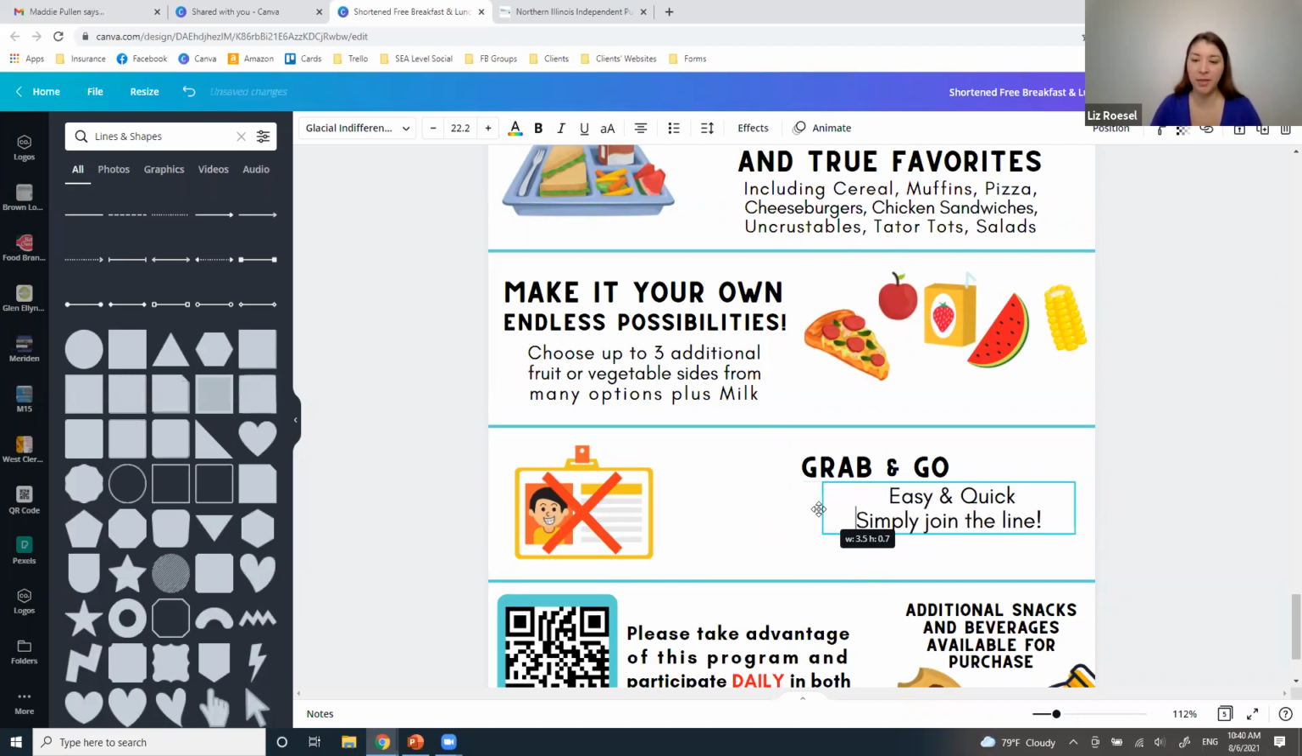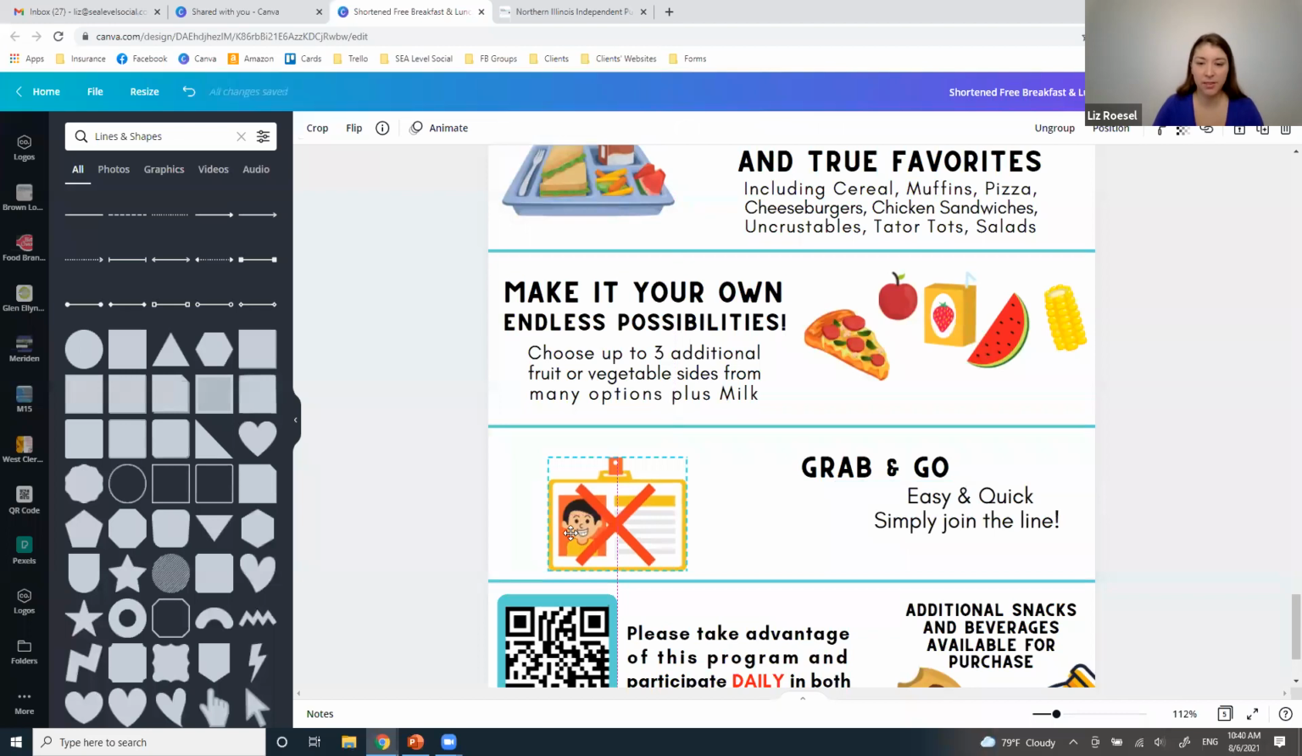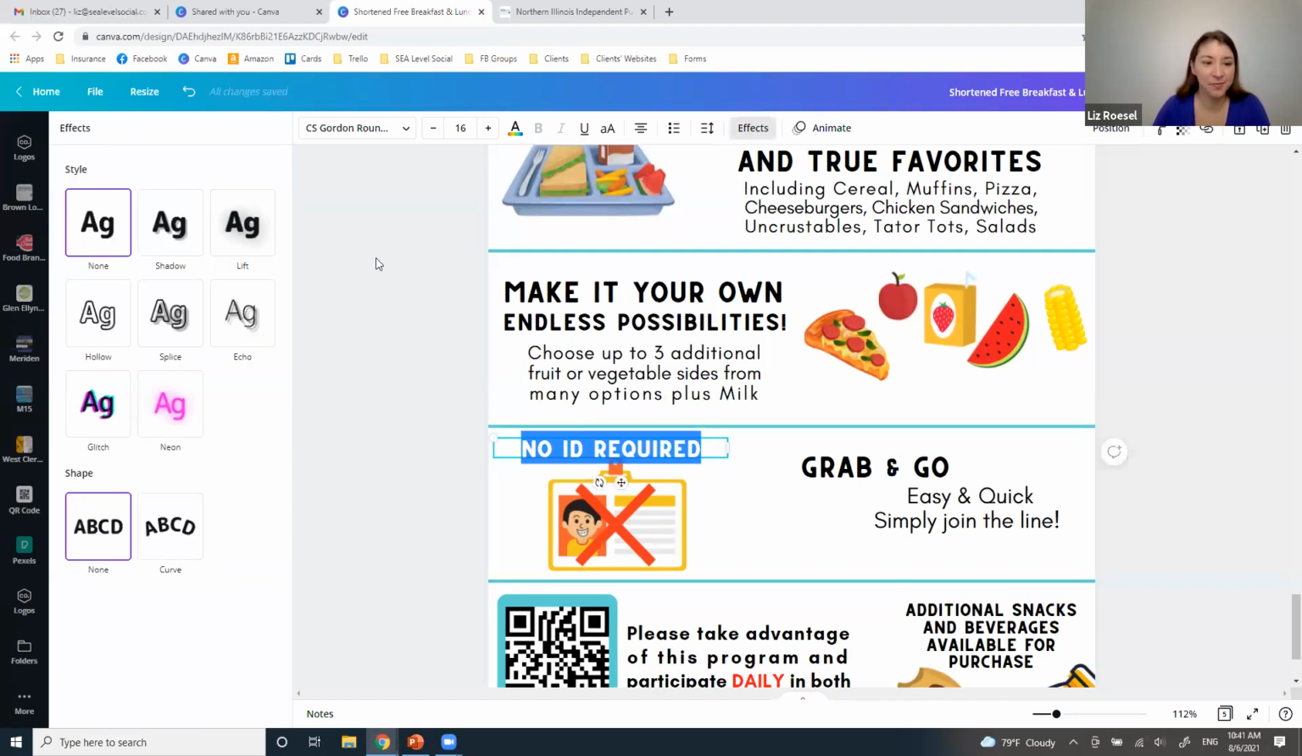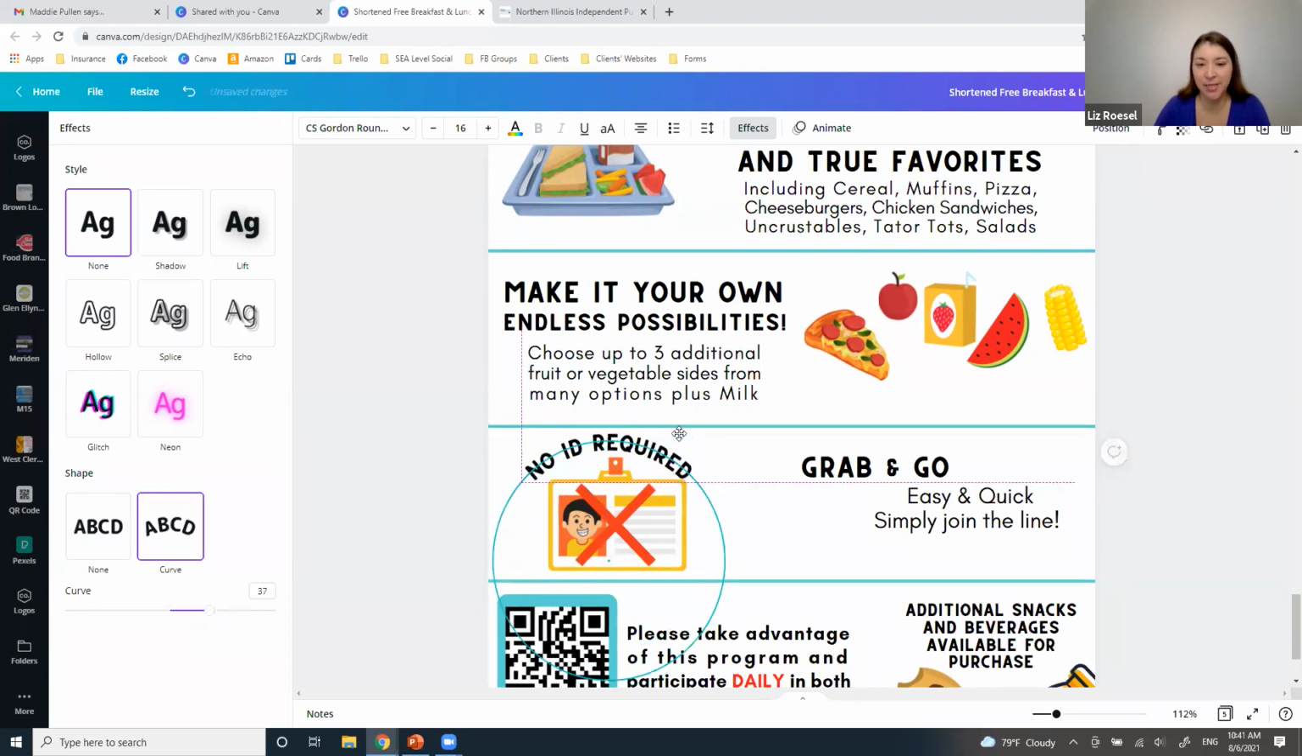I'm going to instead, just for purposes of demoing, I don't know that I would stick with this permanently, but no ID required. Oops. Because required is a big word. Okay. I love that they finally added this feature to Canva. I used to do it manually and it was such a pain. Go to Effects and Curve, and you can curve text. So now you've got no ID required.